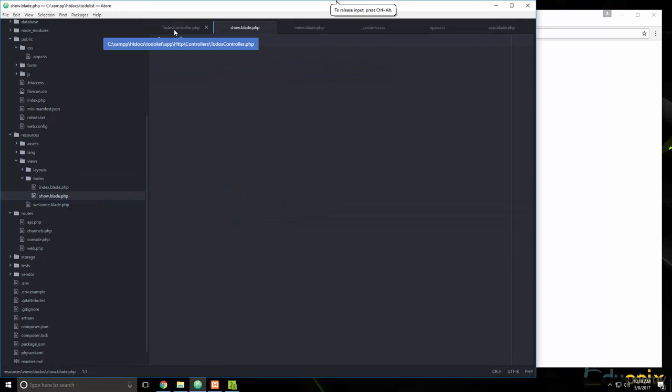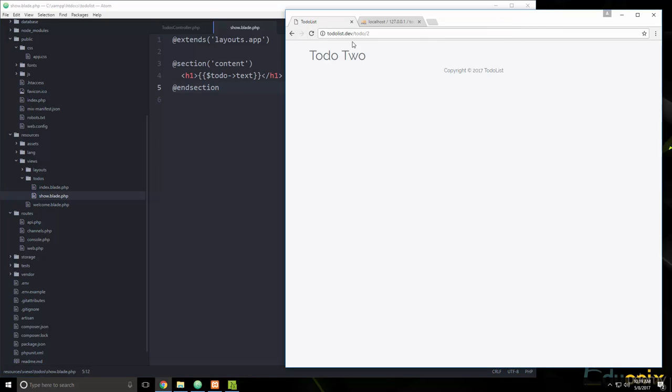Alright, in here we're going to extend layouts.app. Okay, and then we're going to do section content, and then we need to end section, and in here let's go ahead and put an H1, and then let's see if we can get our to-do text value. Okay, so if we save that, and there we go. If we go back and go to to-do 1, okay, everything's being passed in correctly.